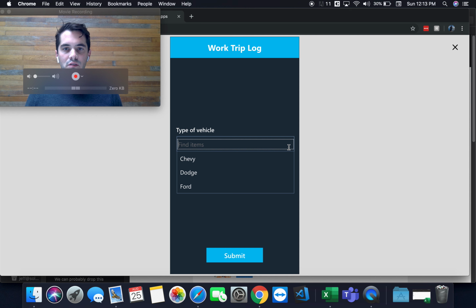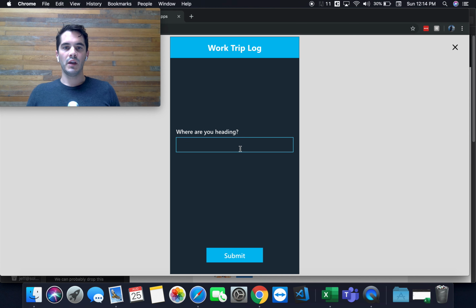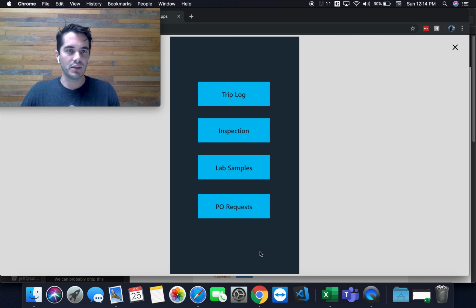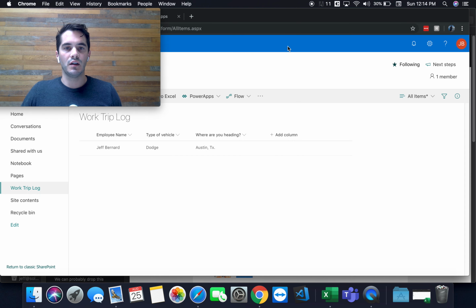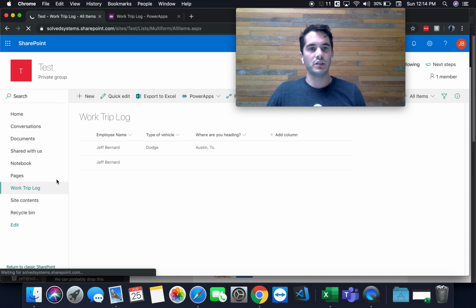Okay, yes, back to the SharePoint list, Chevy. Yeah, we'll go with Chevy. Actually, I have a Ford, so we'll go with Ford. And then where are you heading? We'll just say Austin, Texas, because I'm in Houston, and I would like to be in Austin because Austin's cool. And then we successfully completed that. So what that looks like on the other end is the SharePoint list, right? So we'll just refresh this.